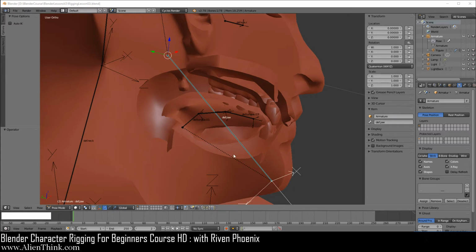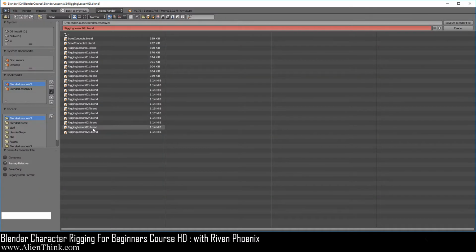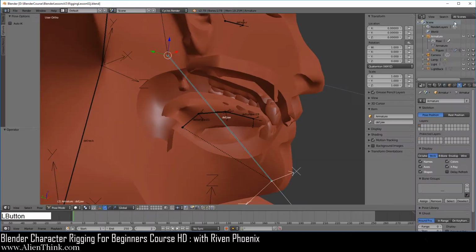Okay, so to continue on from the previous lesson, what we're going to do now is take a look at how to fix three remaining issues that we're having for the inside of the mouth. So first, go under File, do Save As, and save this as a Rigging Lesson 02 J.blend.